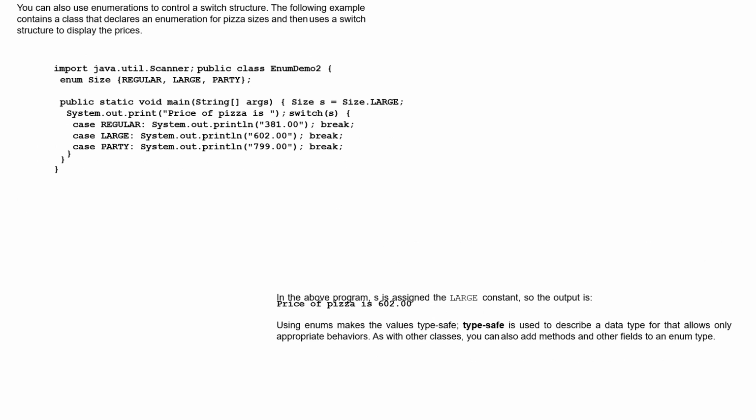You can also use enumerations to control a switch structure. The following example contains a class that declares an enumeration for pizza sizes and then uses a switch structure to display the prices. Below is an example of code.